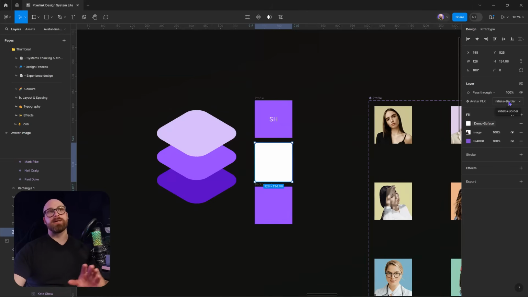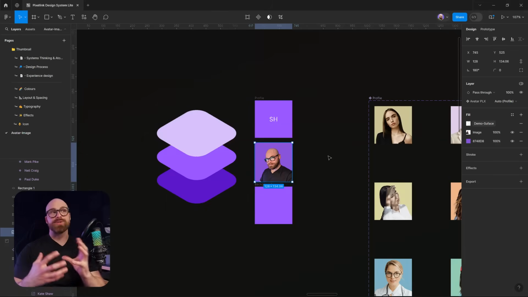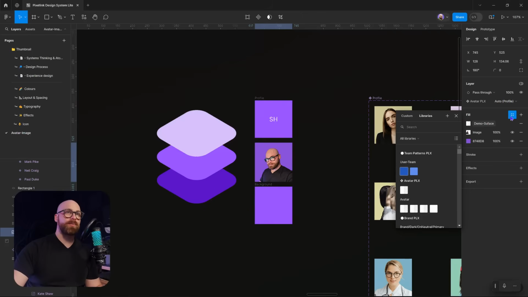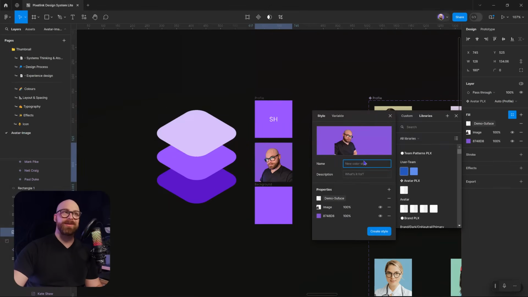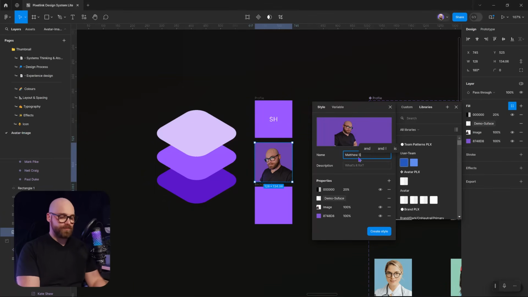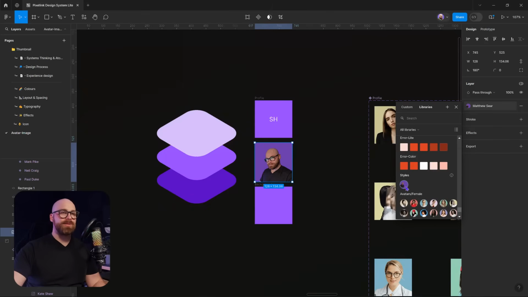And this is how you can layer up your actual images and your variables to manage a bunch of layers inside of a single style. And how do I make it a style? I press this button, then I press the plus button, and then I call this one, let's say, Matthew Sear.